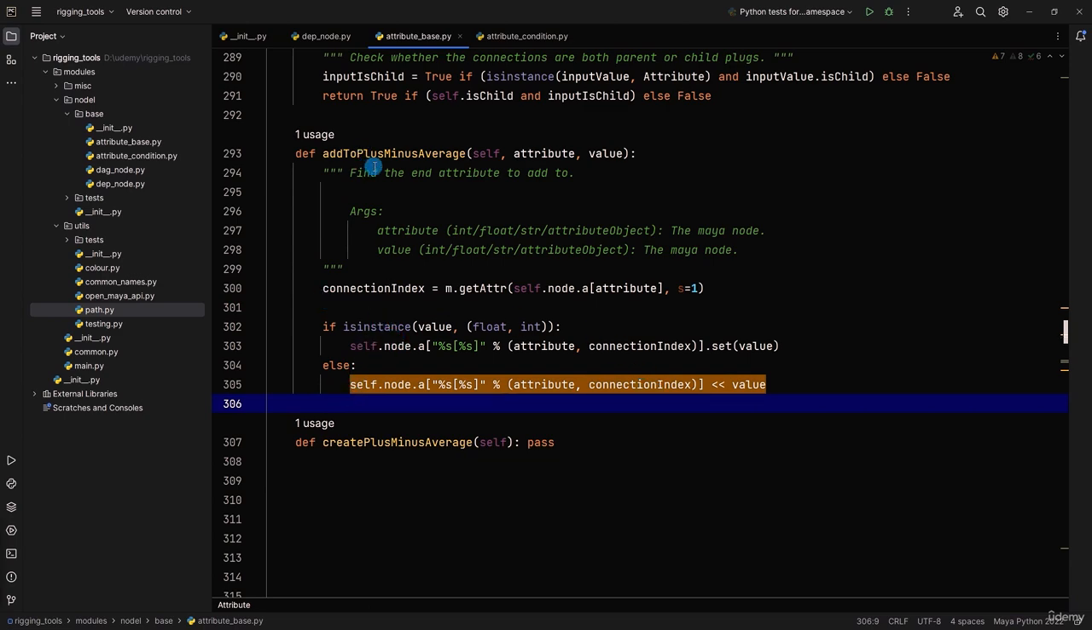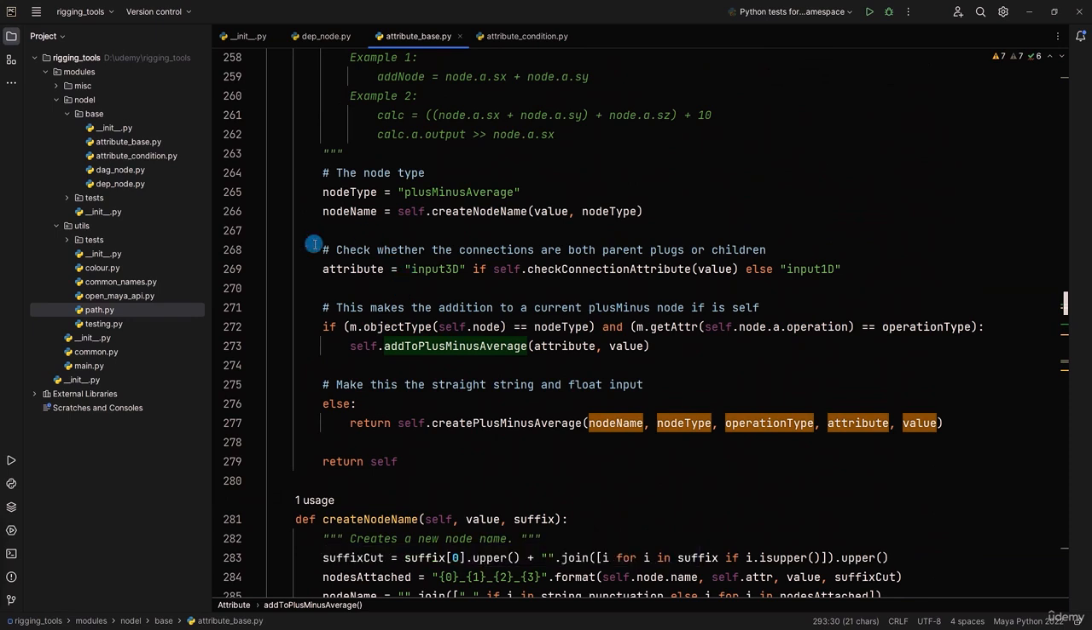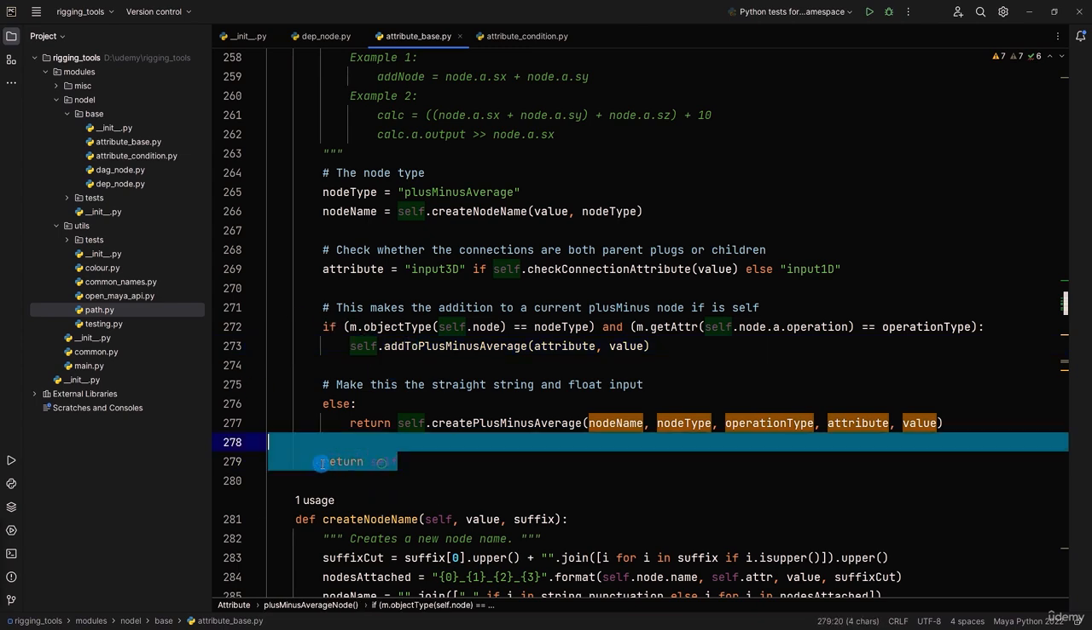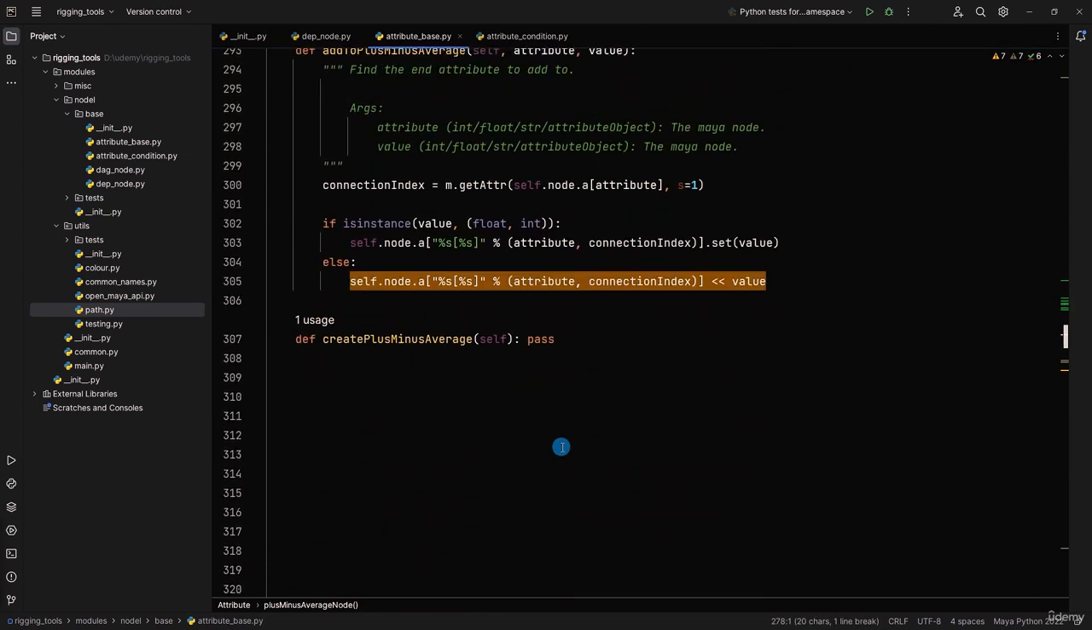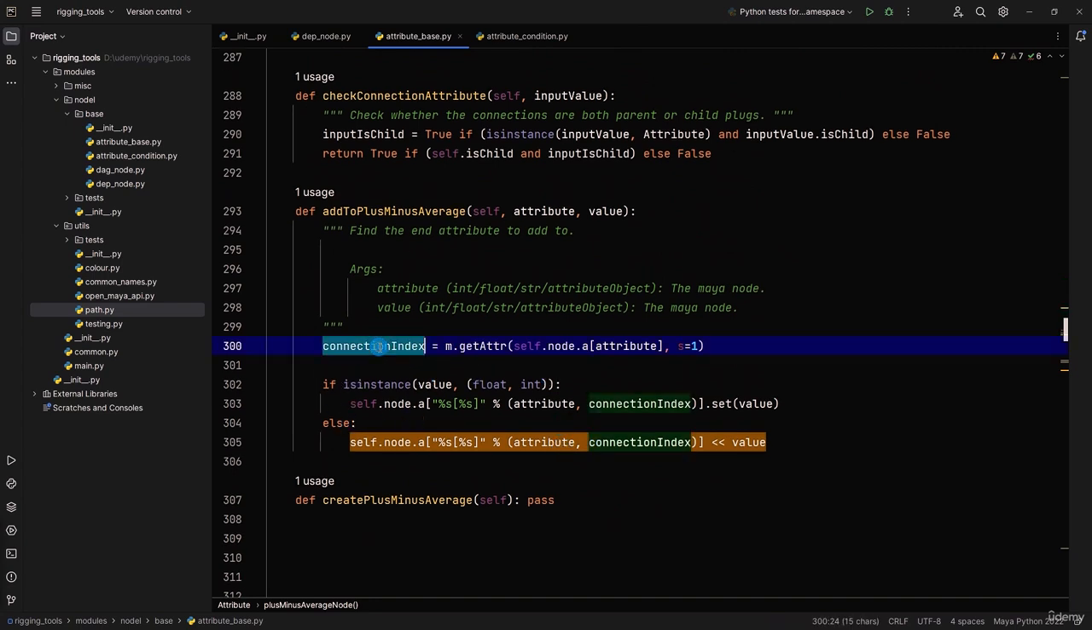You'll see we're not returning anything here, and that is because when we do our add to plus or minus, we're not actually creating anything, we are just adding to our instance of ourself already. So we just then need to return self. If we go back down, we'll see we're getting our connection index. What we're doing is getting the attribute of self.node attribute. We want to see where we are connected in this plus minus average, because there will be a list of input connections, which you can see when you test this. And we're trying to see what point we are at, because that connection index point is what we then need to put into our string.